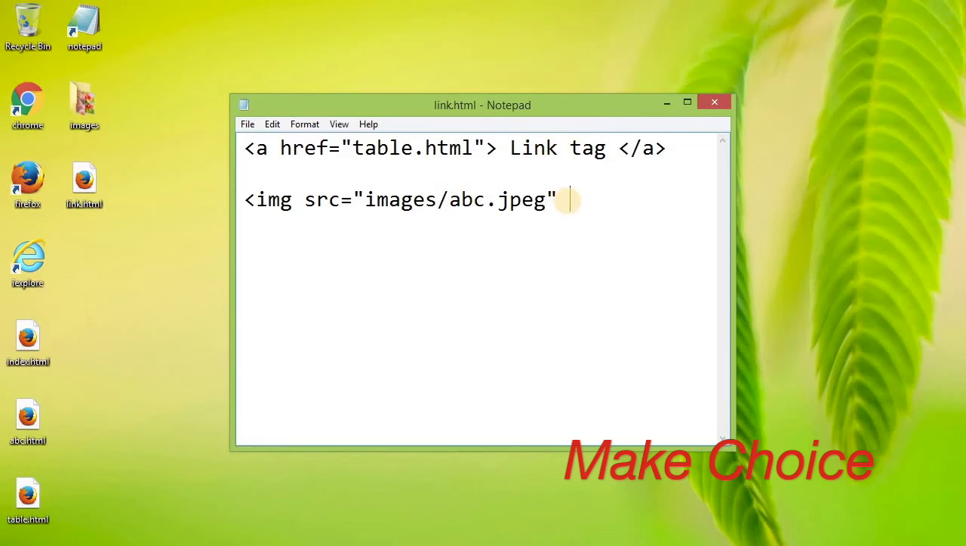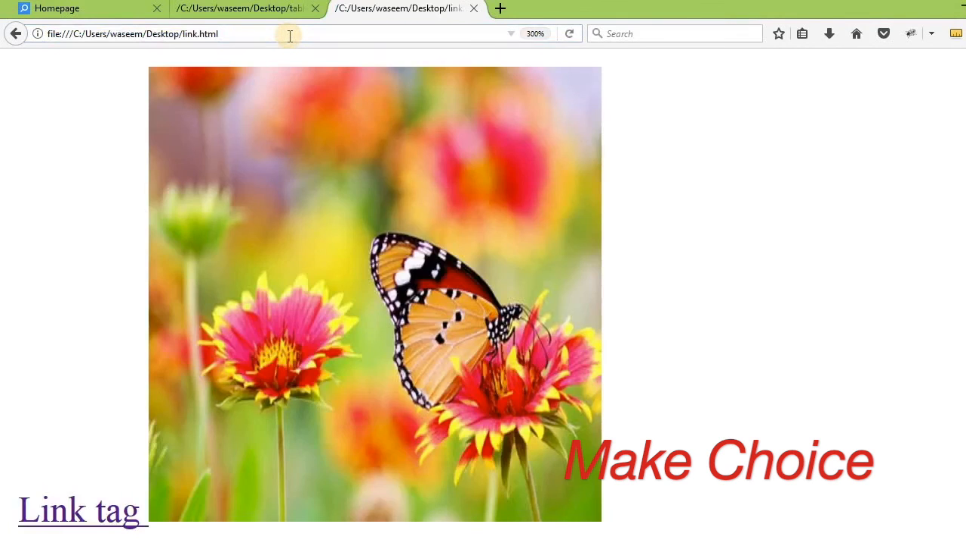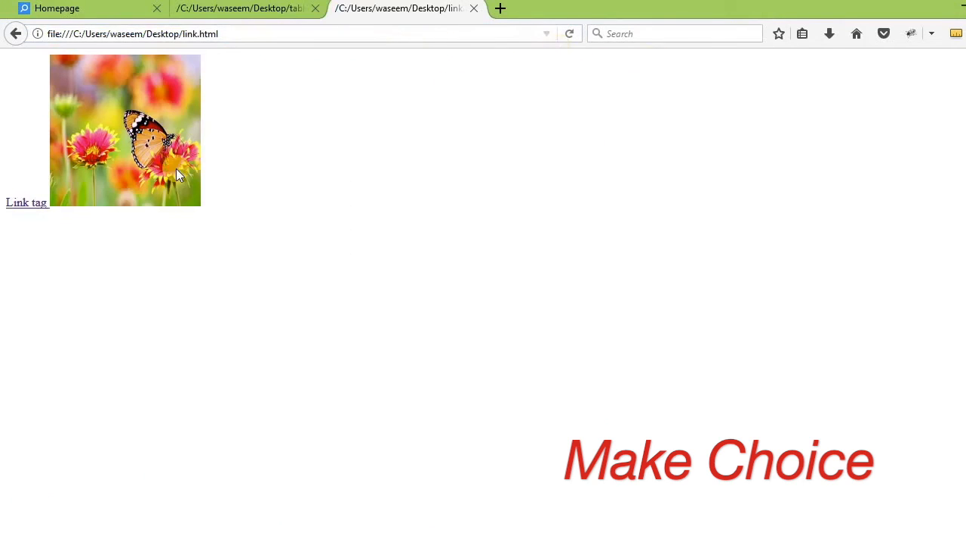I have told you that you can also set the width. I will write here the width 200, and I can also write here the height. I will put the height also 200 like this. I will close my image tag. Now I will save my file, refresh my browser. This is 300%. Now it is 100%, you can see. So this is my image and this is my tag.